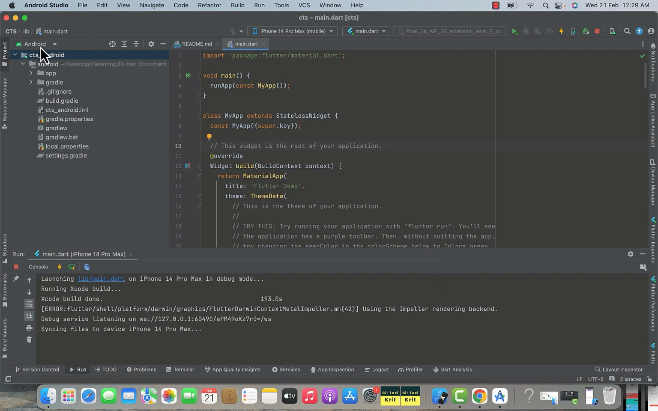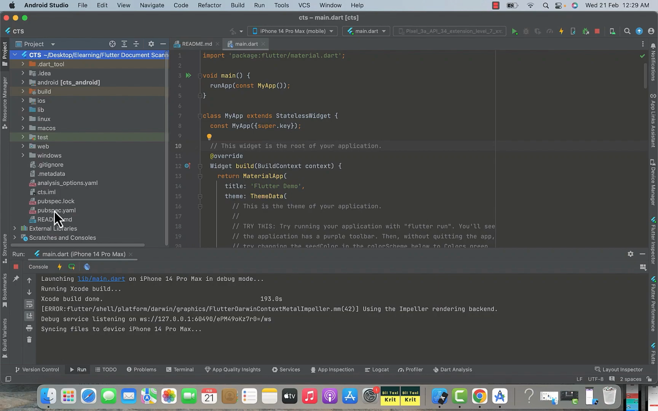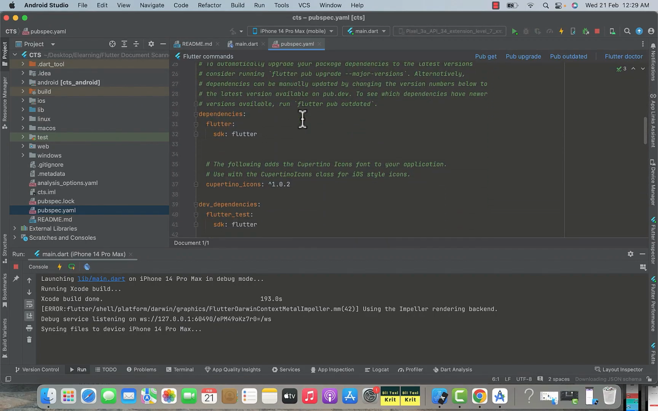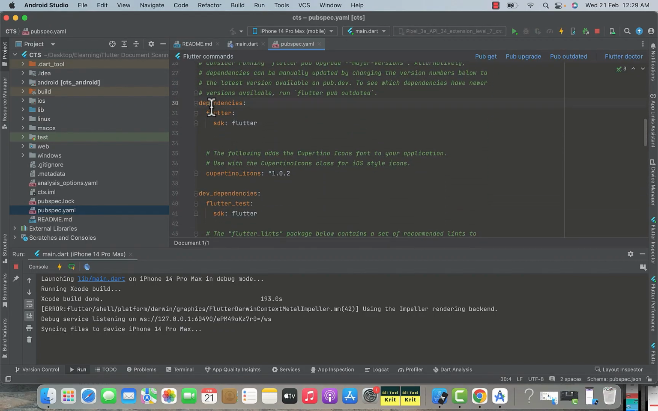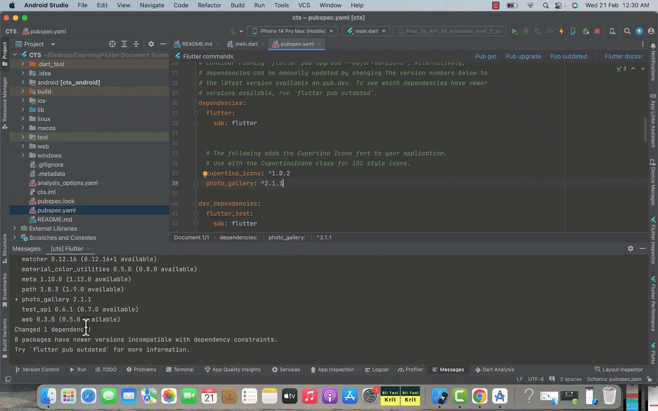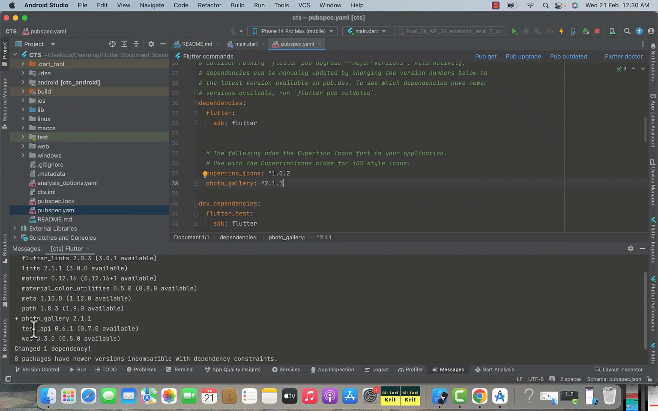And here inside Android Studio, if Android is selected, select project, and now you will be able to see this pubspec.yaml file. And here in this file we are going to include that dependency inside this dependency section. So here below this icons dependency we are going to paste it, and now we are going to click on this pub get so that this photo gallery library will be downloaded and added inside our project. And there you can see the library is downloaded and it is now successfully added inside our project.